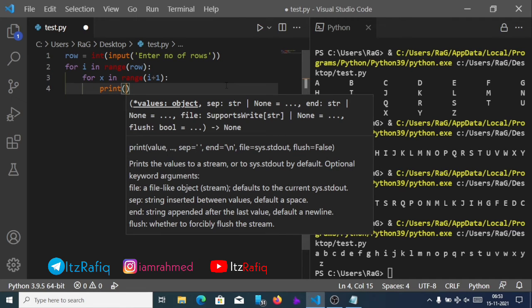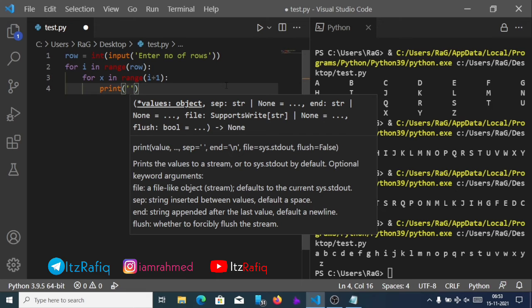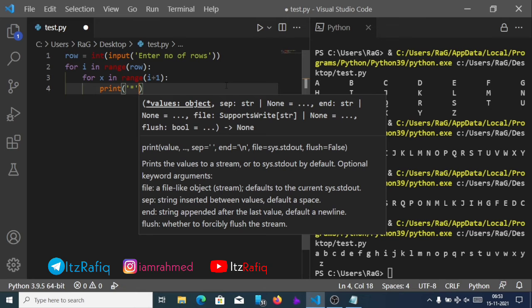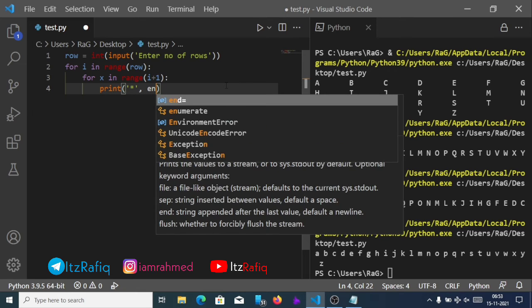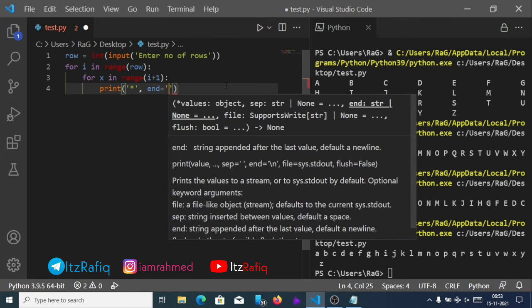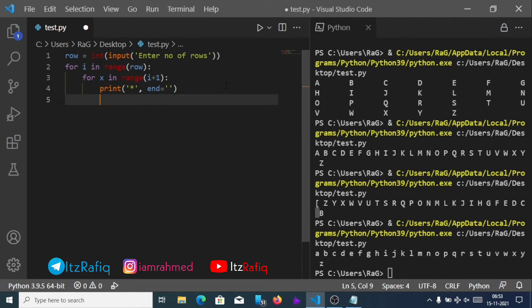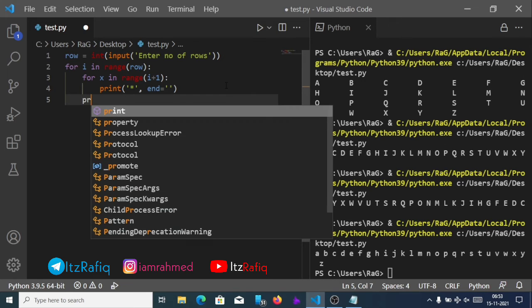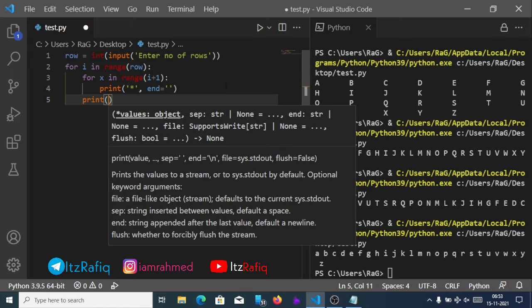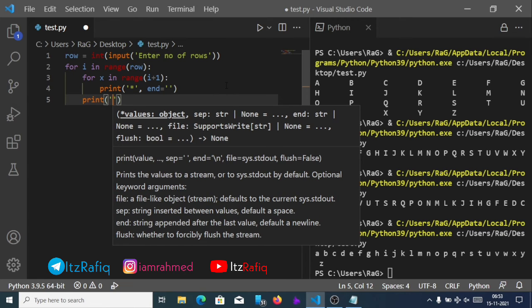Now again colon, print statement, print. Here we'll write the character which I am going to print in the pattern, suppose star, then comma, and just this one. Now we'll come out from this for loop. Now I am inside the first for loop. Here also a print statement, print, and here I will write /r.